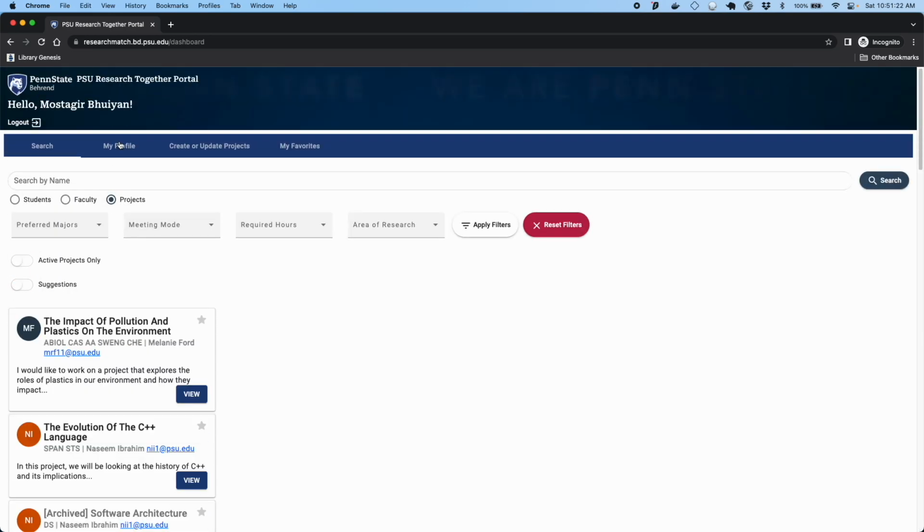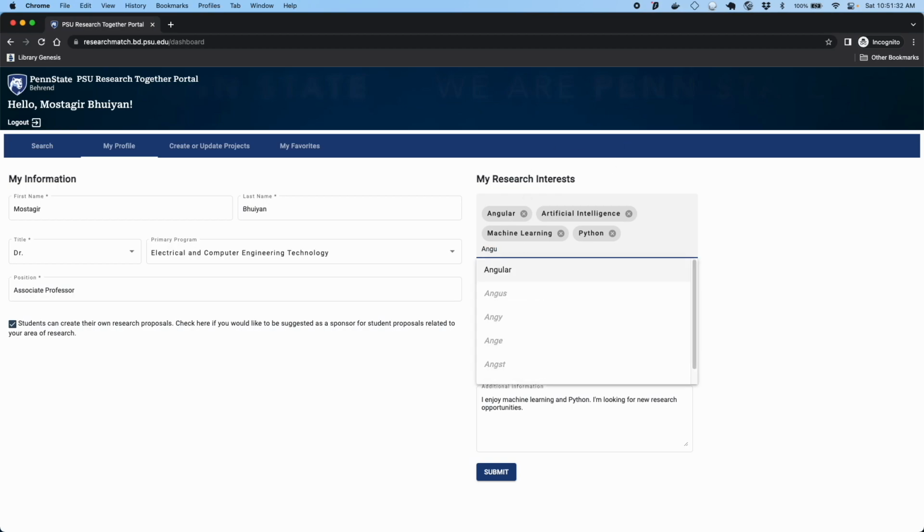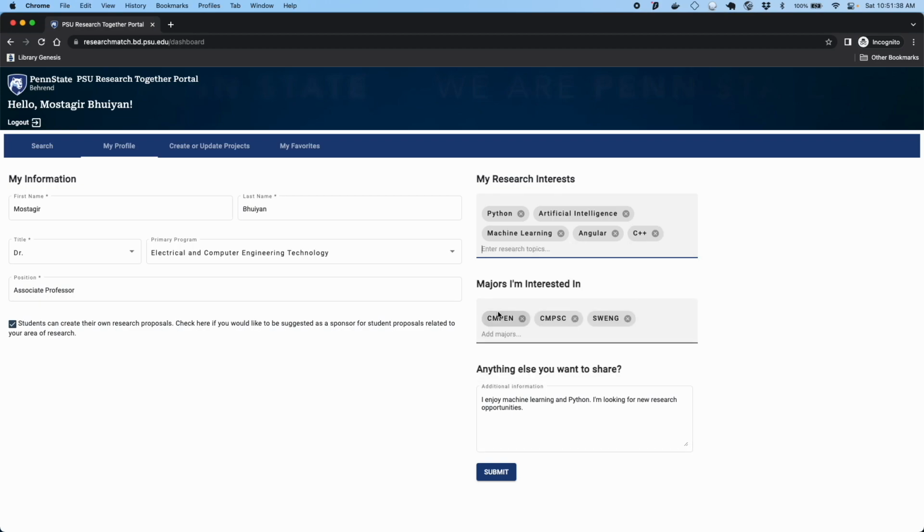You have your profile that you can change. You have your research topic that you can type. It is very flexible. It is going to give you a predefined list. It is also going to give you a spelling suggestion, so for example this one right here, and you have the majors that you're interested in. This is populated from a predefined list.